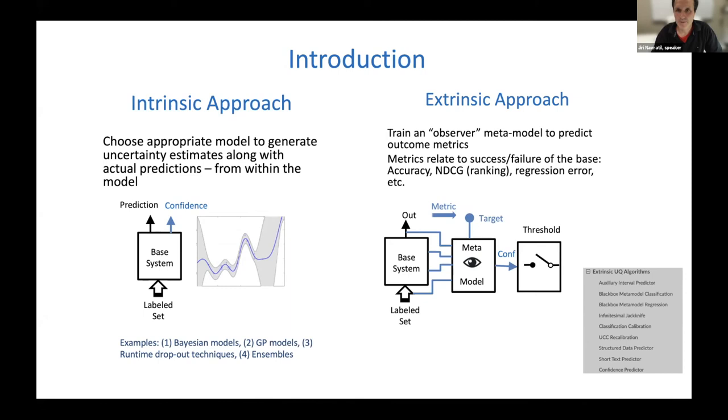The idea here is that you have a base model that is taking care of a task at hand, be it classification, regression, ranking, structural prediction. And now we have a secondary model that acts as an observer. It gets to see the inputs and the outputs of the base model, and it's trained to predict the success rate or failure rate, if you will, of the base model.